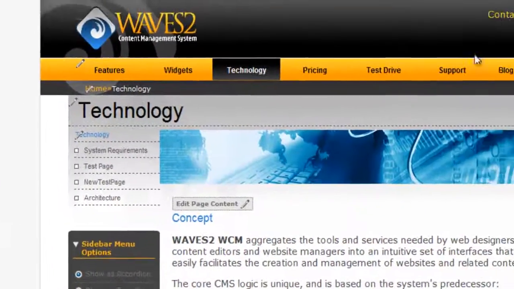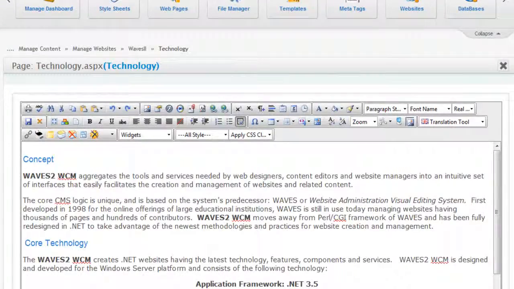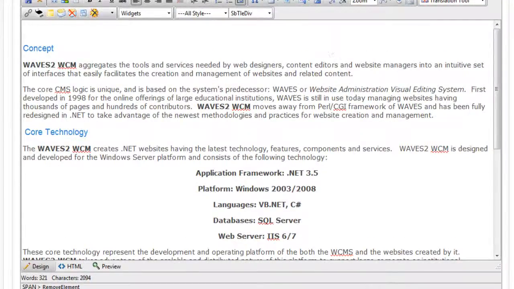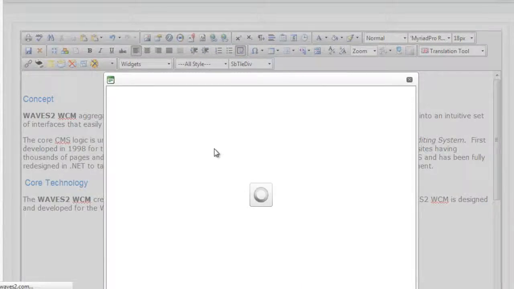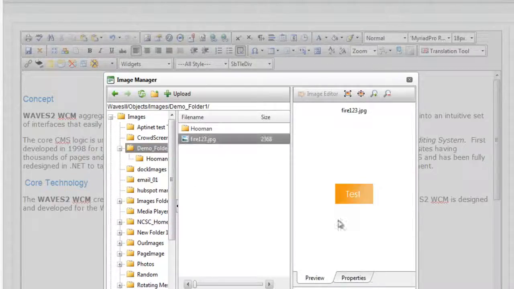Another time that the right-click menu is very useful is when we're working within the editor itself. Here you can see that we have a set of content in here. I'm just going to add a particular image onto here using my image manager tool. And for this example, we can just really grab any image here.